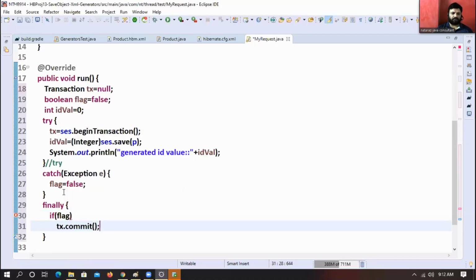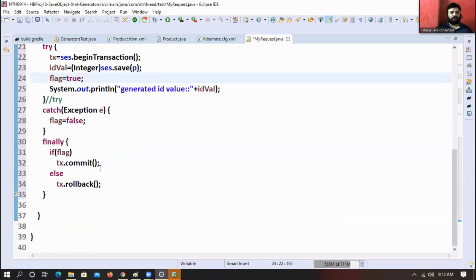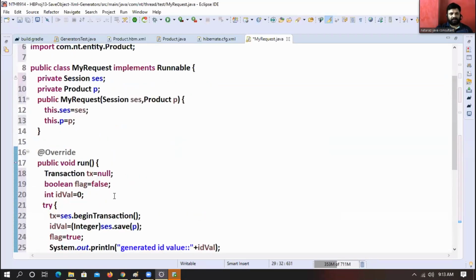tx.commit, else tx.rollback. After this, we'll keep flag is equal to true. Let me write one message: e.printStackTrace. Yes, boss.